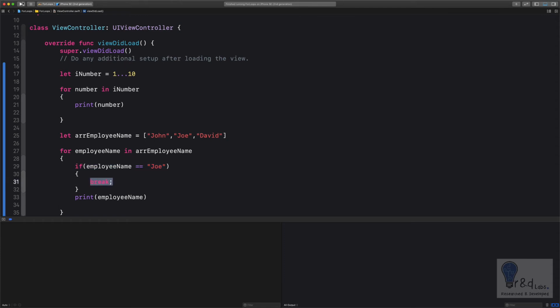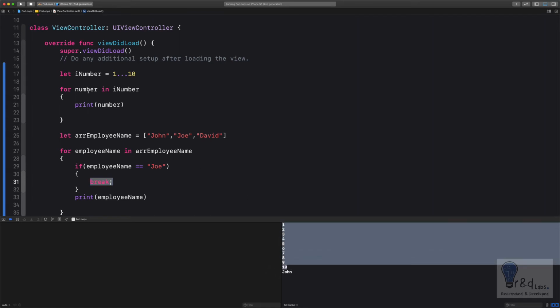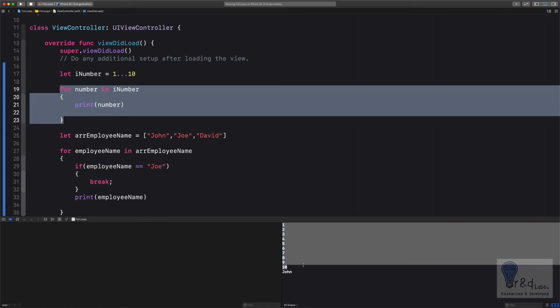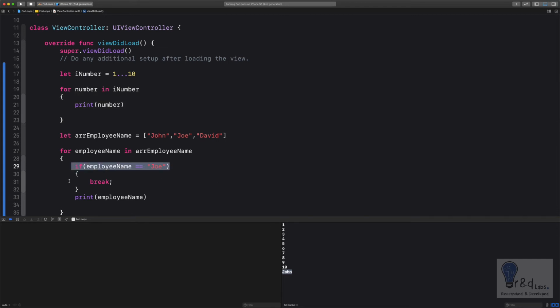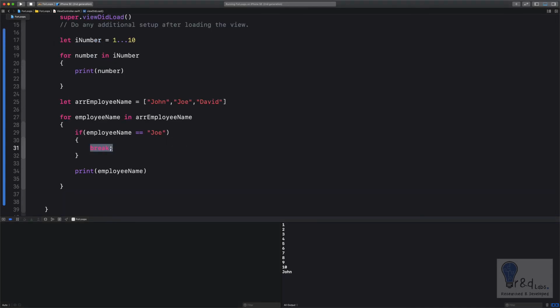Okay, let's run this and see what the outcome is. You have the for loop which was coming out from the range of values that we have written on top, and in the second for loop for the employee, the loop has exited after it has printed John. Why? Because this condition is met. So if you specify a break statement, it will exit the for loop.